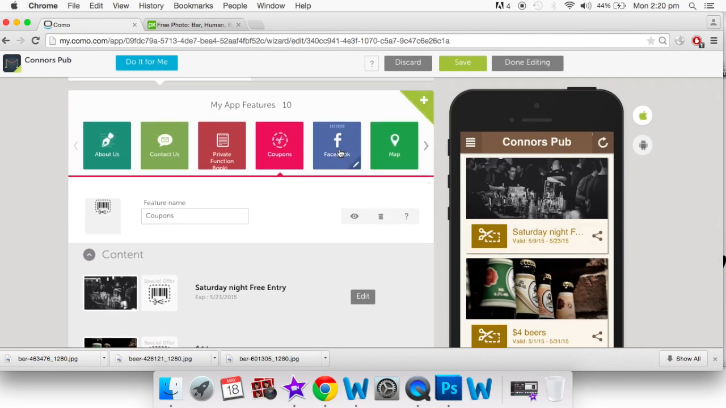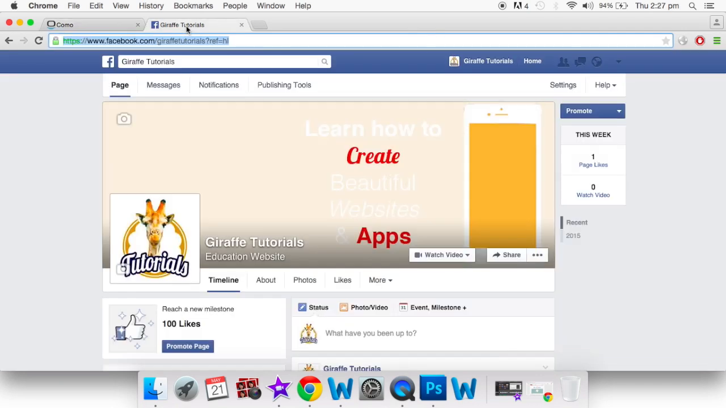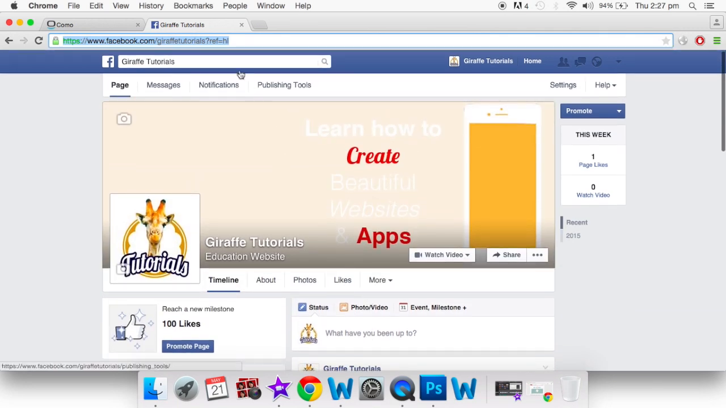Now what I'm going to do is come up to this Facebook page here. So now we're going to go through and add our Facebook timeline with all of our posts on that. So you're going to want to come up to your Facebook page, and you can see this is mine here. And what you're going to do is just simply copy and paste your URL from your home page.